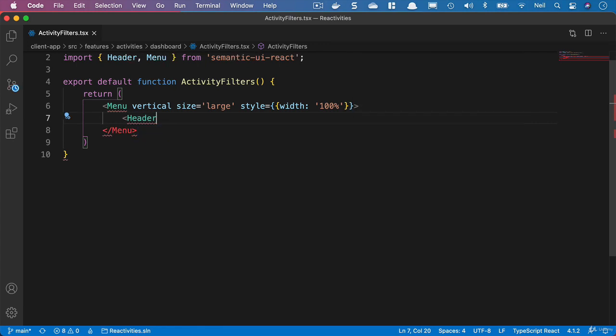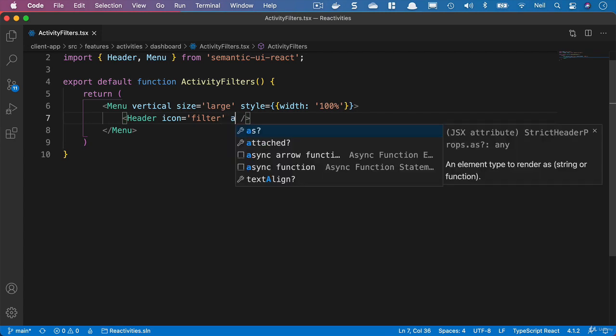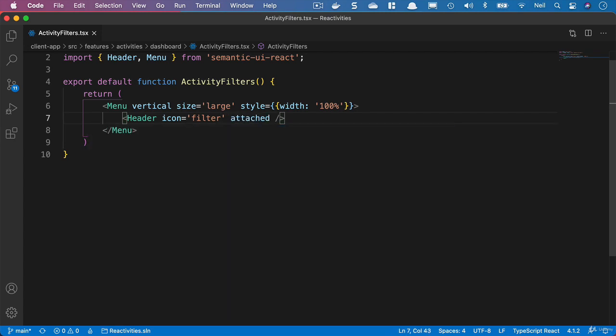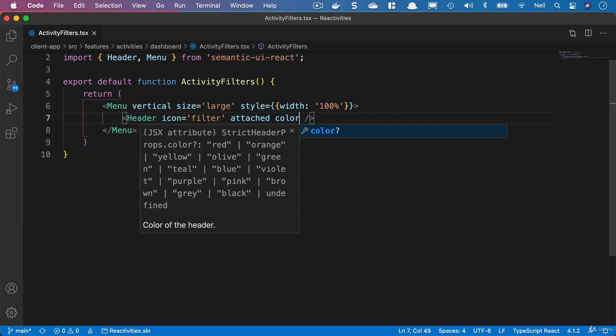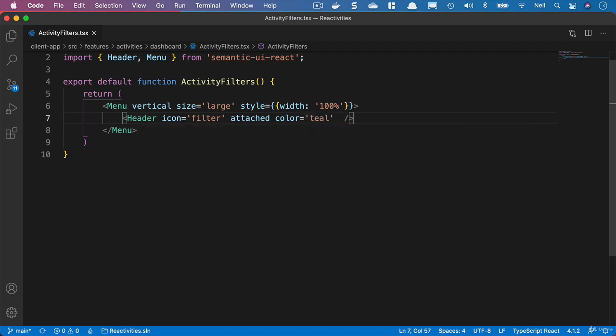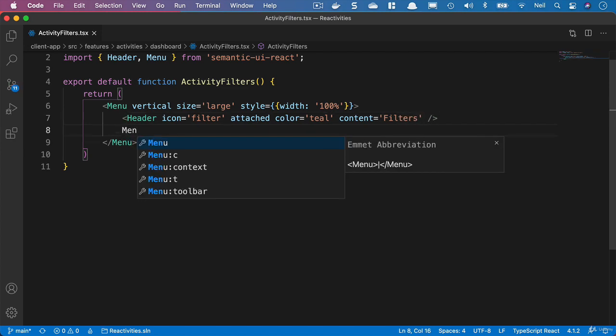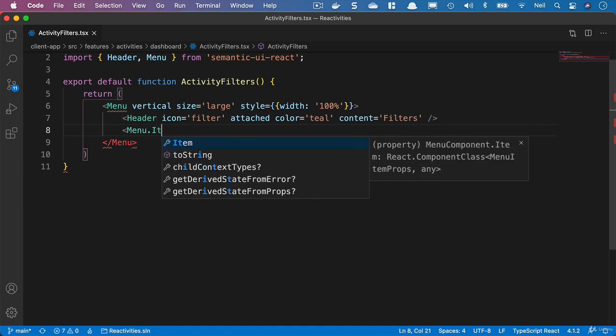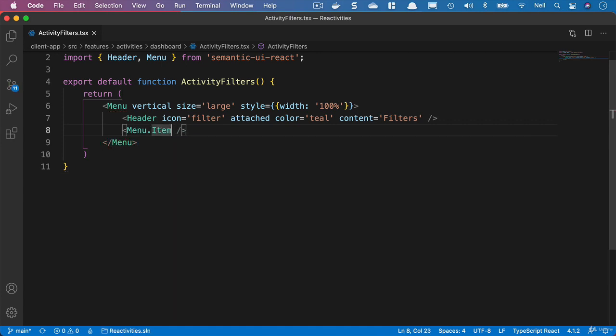So we'll add a header that we get from Semantic UI, and what we'll do is we'll give this header an icon equal to filter, and we'll make it attached so it attaches to the menu itself, and we'll give it a color equal to teal, and we'll give it some content equal to filters. And below this we'll add a menu.item and make this self-closing, and we'll just give this some content equal to all activities.